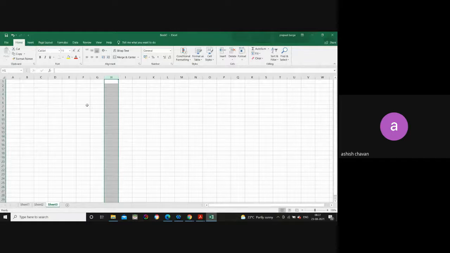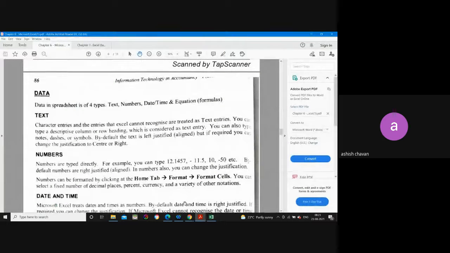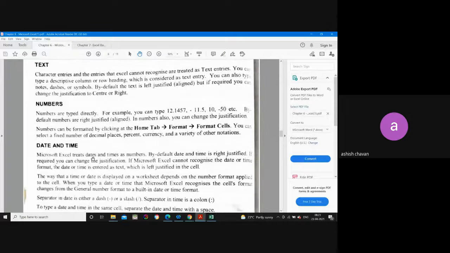As I will show you, I will type one text here. As you can see, after typing, whatever you type, that particular text is left justified. Left justified means it starts from the left. And if I type here a number, say 1 2 3, then you will check, numbers are always by default right justified. So this is the difference between these two different data types, that is text and numbers. Even if we check for the date and time, yes, date and time also we can enter in Excel, and by default date and time is right justified.